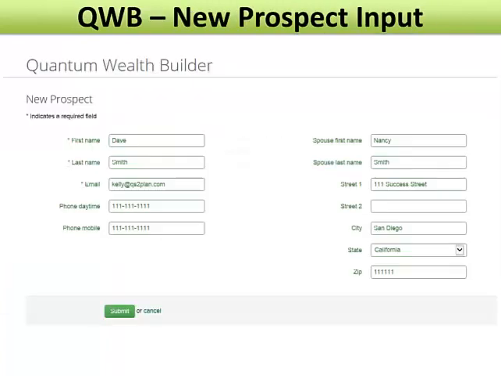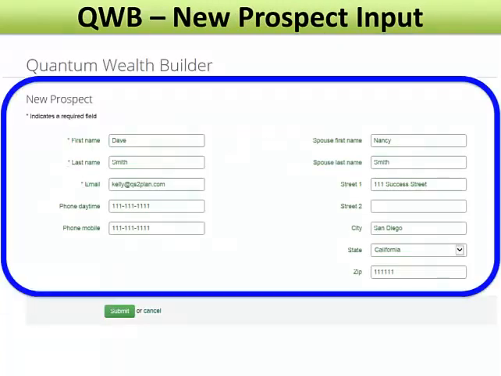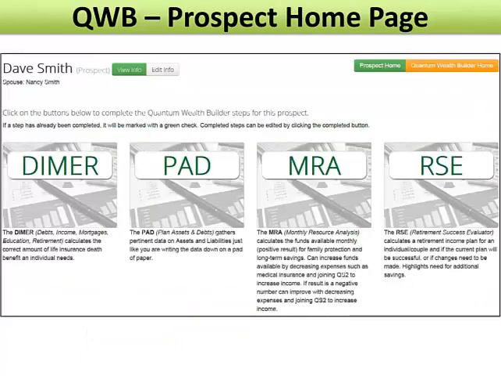Let's say it's a new person. Click the Create New Prospect button, and you'll go into this section. This section will allow you to fill out just the basic data: name, email, phone numbers, and an address for an individual. Click Submit, and you then create a client or prospect homepage. The homepage is important because it tells you which of the 4 tests are completed: the DIMER, the PAD, the MRA, and the RSC.